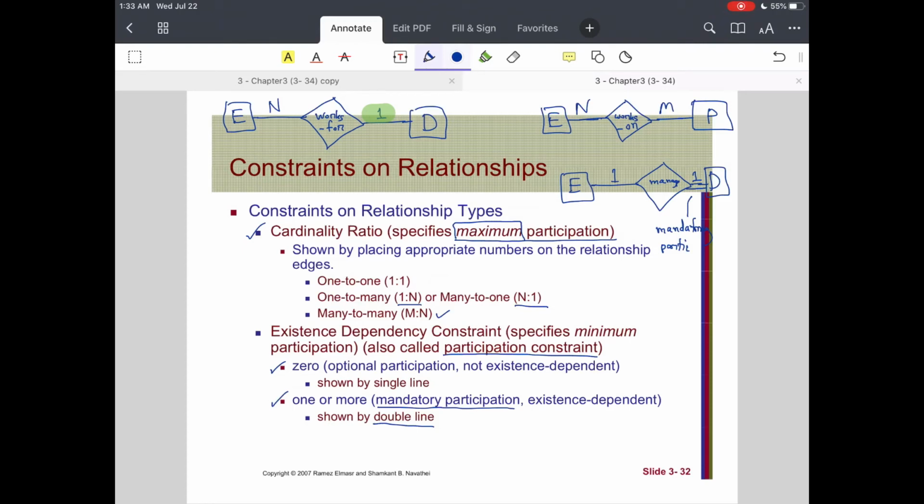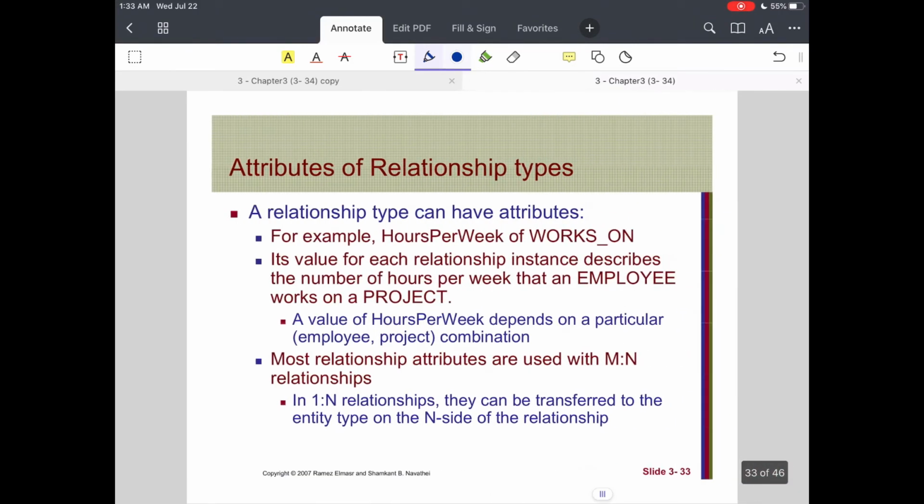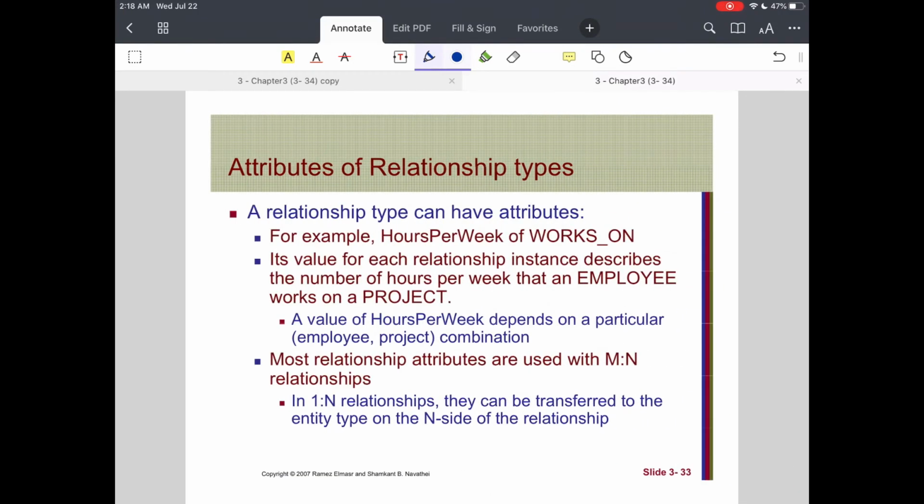So these are basically the constraints on relationships. First we learned about cardinality ratio, which is basically maximum participation, and then we learned about participation constraint, which specifies whether an entity has to participate in a relationship or not. So now let's talk about attributes of relationship types. So a relationship type can have attributes just like an entity.